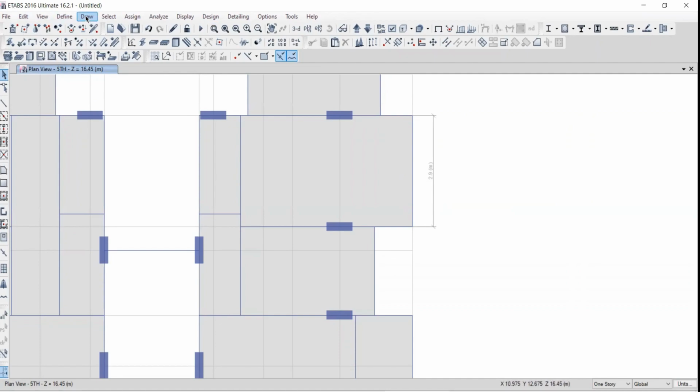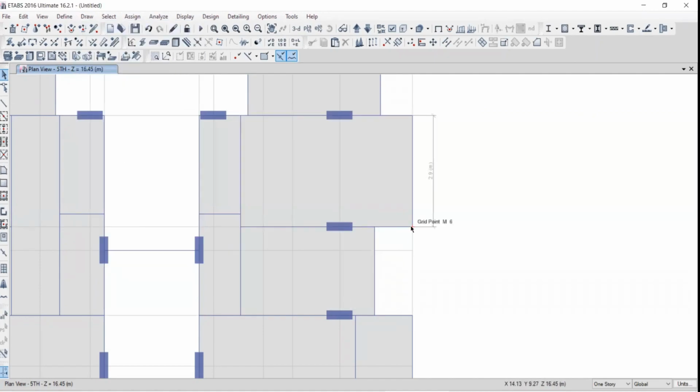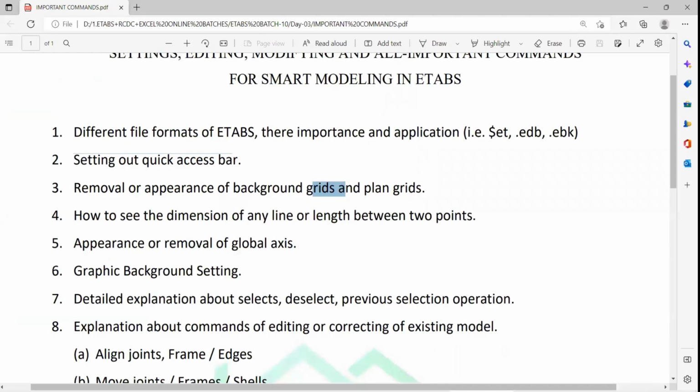If you want to check only, go to draw dimension line, close it. First point, click over that. Freely move to the second point and you don't need to do anything. Just take your cursor to that point. We know that it is 2.9. Leave it, right click on your mouse. This is done. That is another important thing needed when you are preparing your model, editing your model, correcting your model. At all these stages, you need to have this command in your knowledge: how to see the dimension of any line or length between the 2 points.